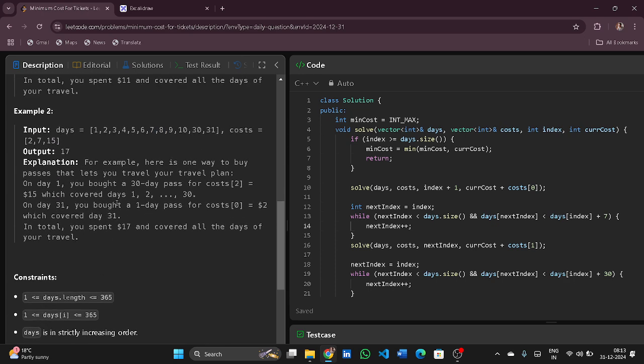So let us look at the second example. Here we are given days 1 to 10, 30 and 31 as the extra day. So if you see clearly, you need to travel on 1, 2, 3, 4 till 10 and then 30, 31. So you can simply take the 30-day pass for cost of 15. Now you are left with 31. For 1 day you can simply take the 1 day pass.